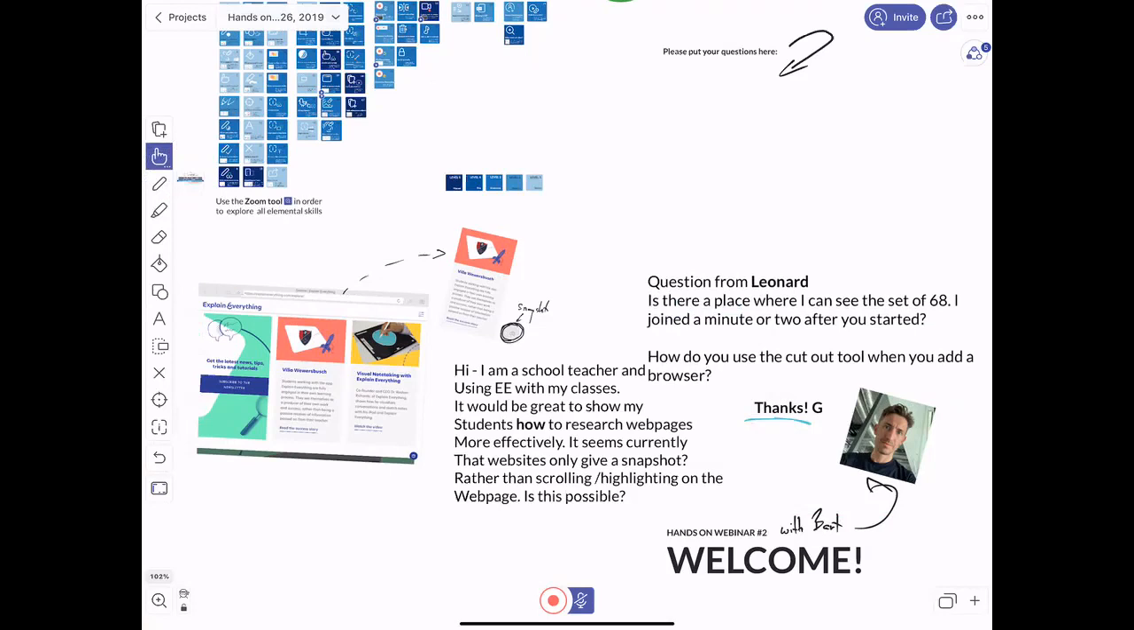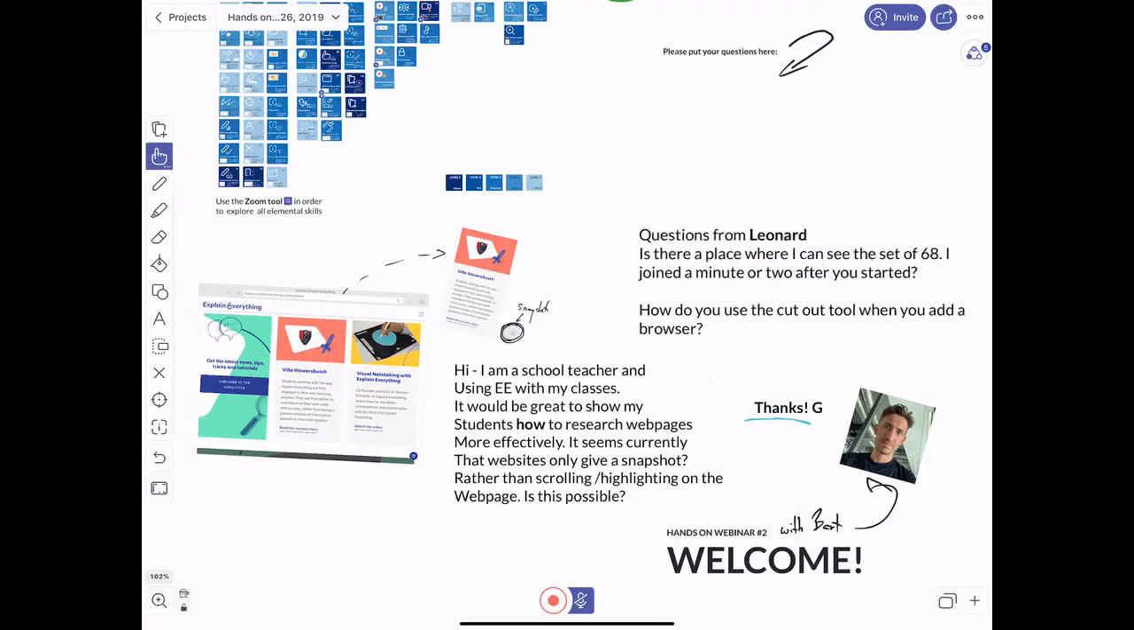Let's look at the question coming from Leonard. Is there a place where I can see the set of 68 Umina skills? I believe I joined a minute or two after you started. How do you use the Cutout tool when you add a browser?